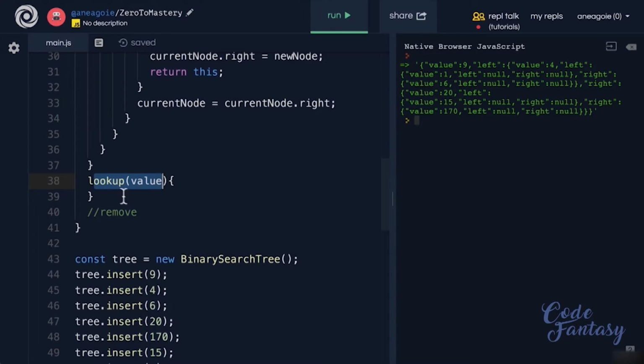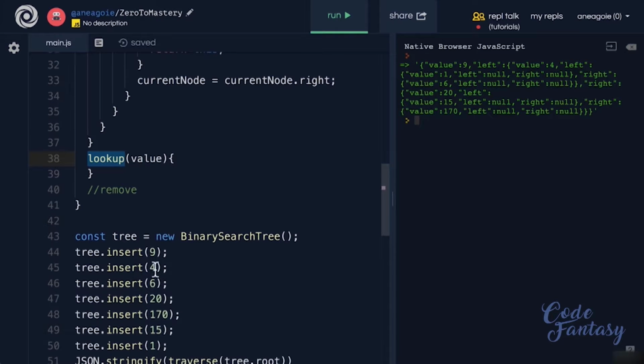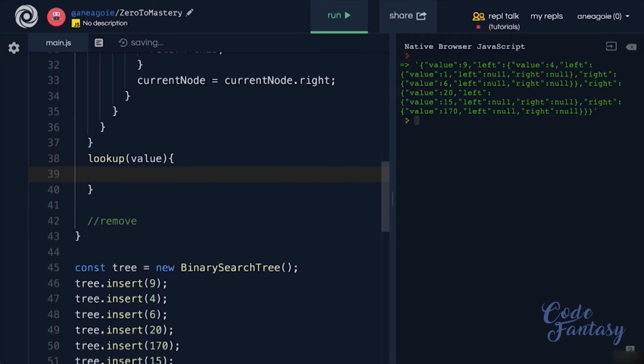Welcome back. Let's try and implement the lookup function, or the search function. We want to check if an item or a node exists in our tree. Let's see how we would go about this.